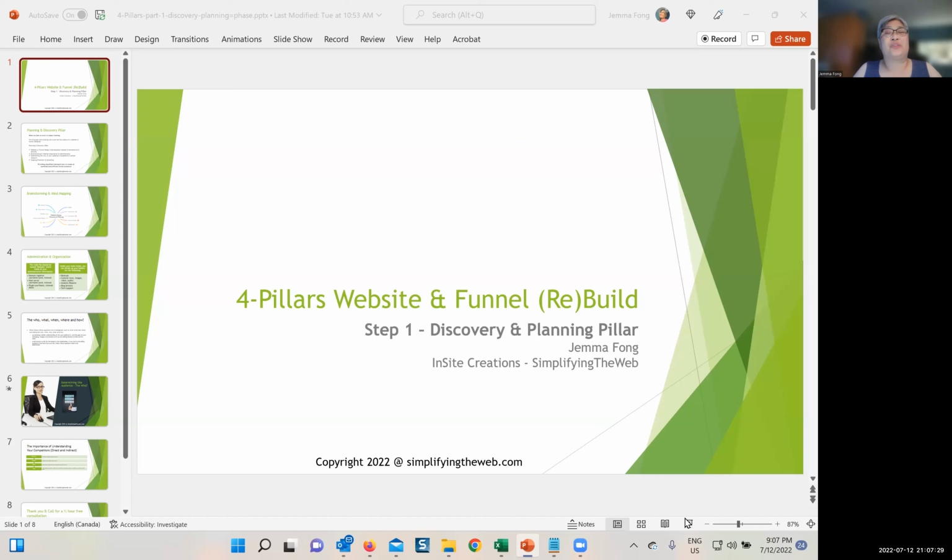Today, I wanted to go over the 4 pillars website and funnel rebuild. We're going to divide up this training into 5 steps. The first one is the discovery and planning pillar. The second will be web design and development. The third one is going to be about updating your website and maintenance. The fourth one is going to be about ongoing promotion and planning.